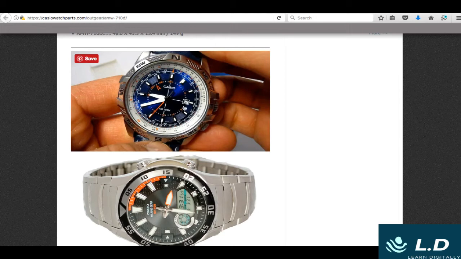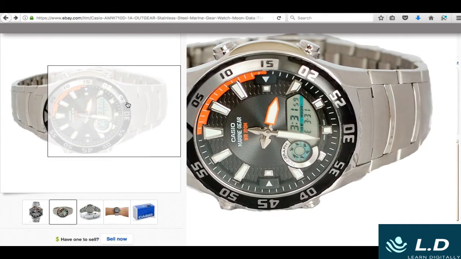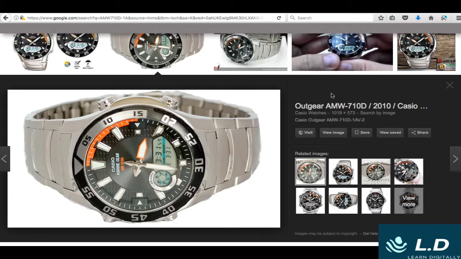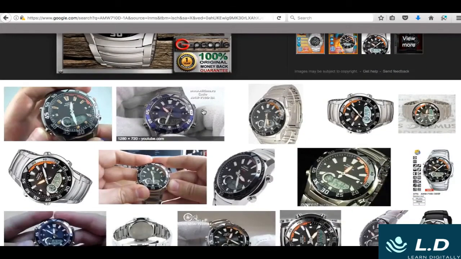So this has a blue screen to it and this has a black screen to it. That is not good. So we have to go back to the listing. This has a black screen in it. So the last thing you want to do is to use the wrong kind of screen for the item that you are selling. So make sure you find the correct one. Don't use the blue one, only use the black one.